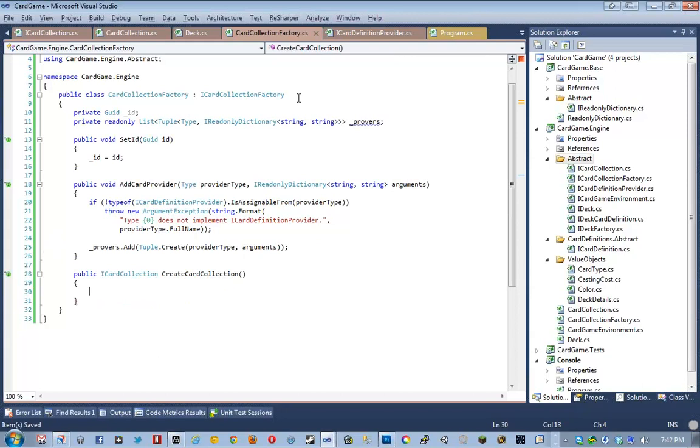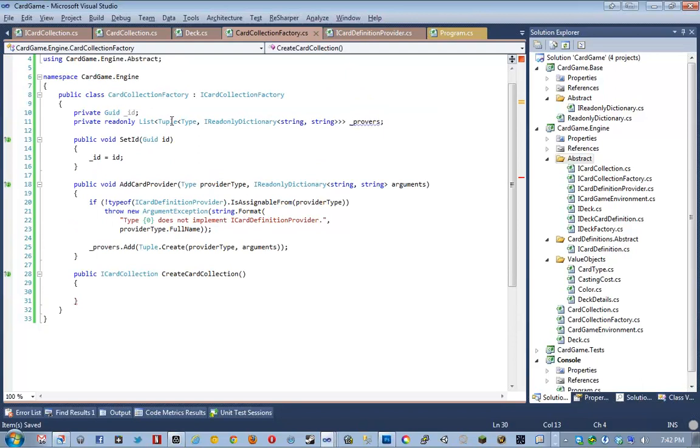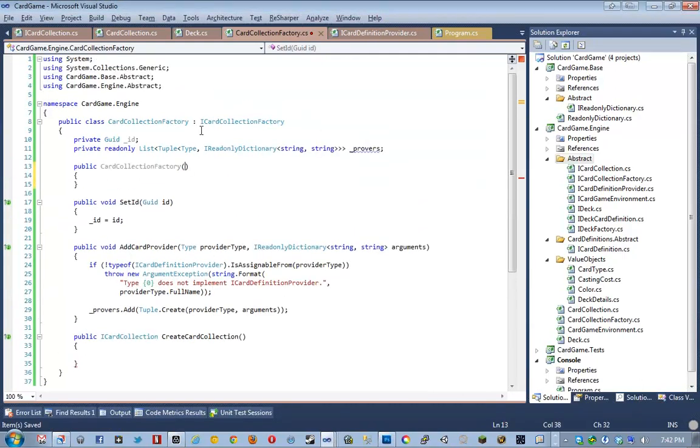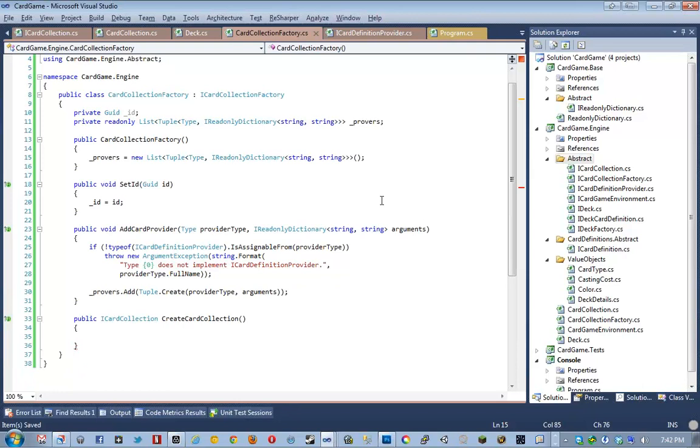So the create card collection is actually going to go out and spool up each one of these types that have been sent in. Oh, yes, that would have been a problem. Let's go back real fast and pretend that I didn't not initialize that. Basically, I didn't have this initialized to anything at the moment, so I just threw in a constructor to initialize it.